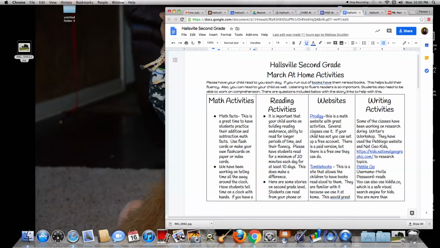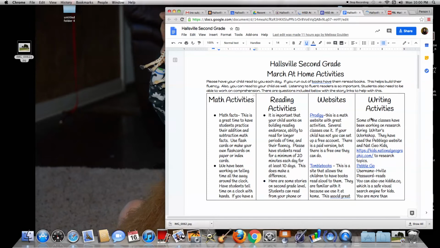And these are all free websites. If they needed any kind of information, we did make sure to try to put that on here for you so you could have easy access. And a lot of these things are just ideas and things you can do. For example, right here, it's just math facts, using flashcards or making your own flashcards with paper or index cards. They're really working on their addition and subtraction math facts, and so that's just an idea of something to be able to work from home with.